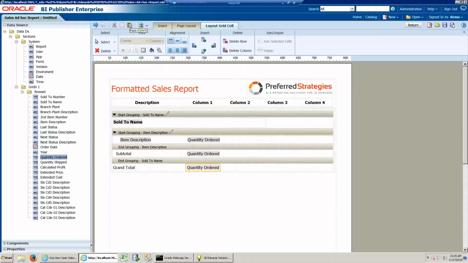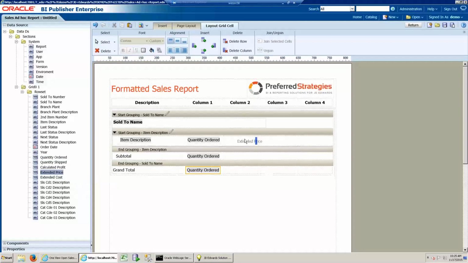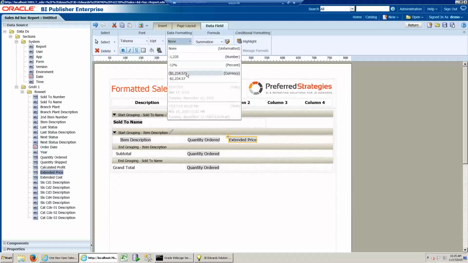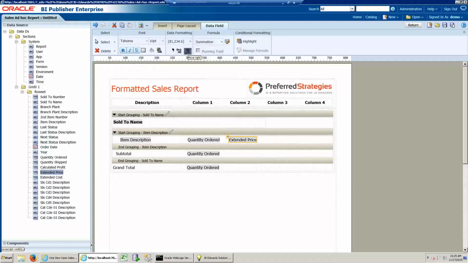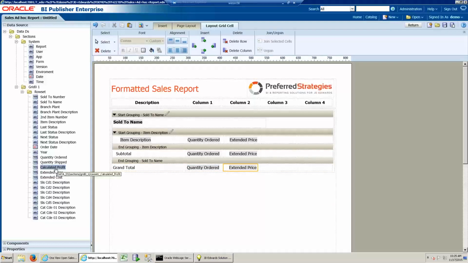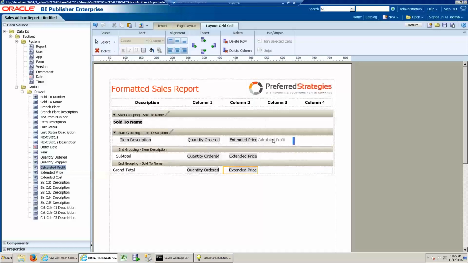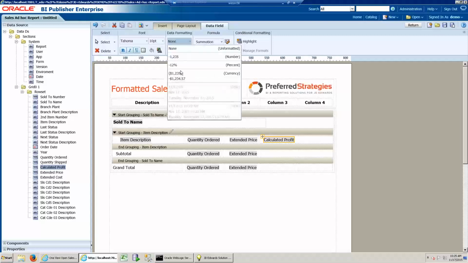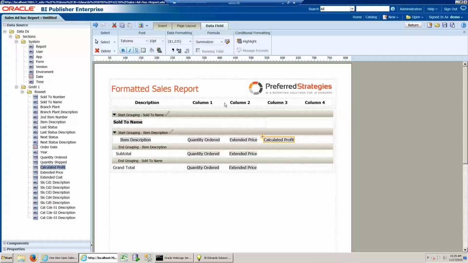That block and paste. Now we can go and grab, let's say, our extended price. And we'll do this as a sum. And we'll format this maybe as dollars. We'll copy that. And we'll paste. And we'll paste. Okay. Let's take our calculated profit. Drop that into our third column here. We'll make this a sum. Change this to a dollar format. We'll copy that. Paste.